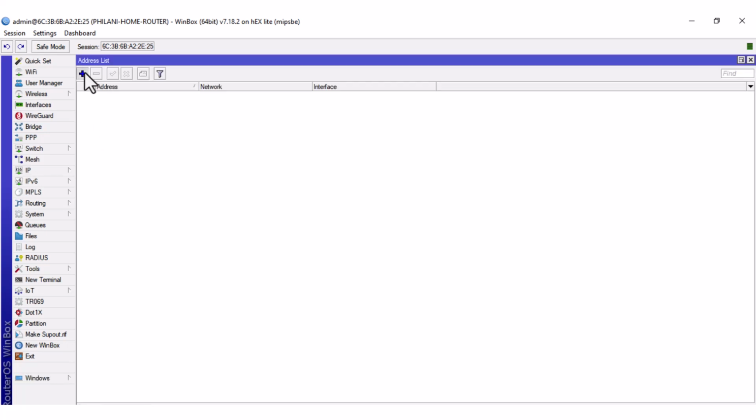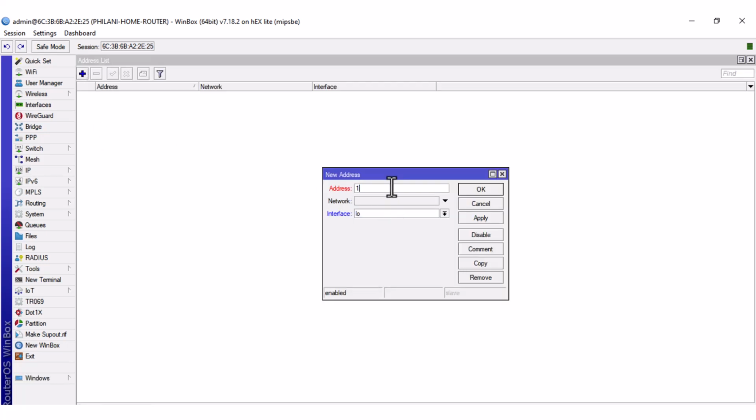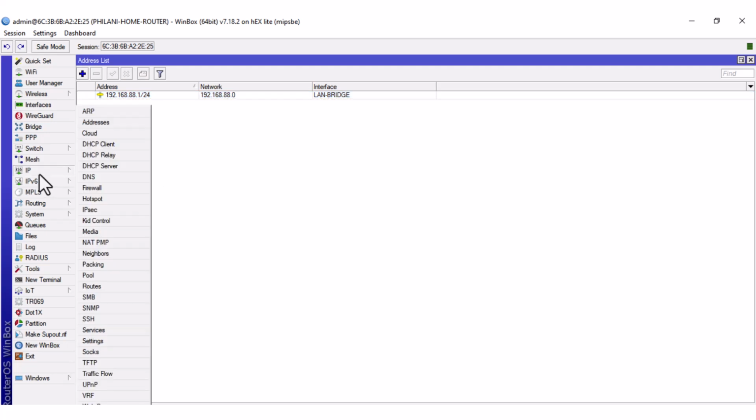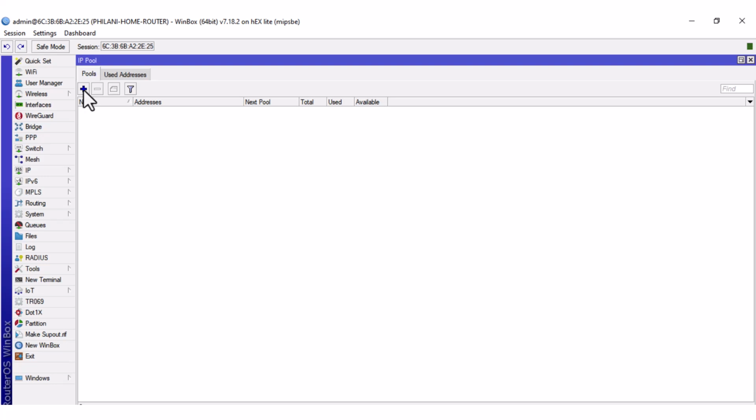So I'm going to go to IP and then go to addresses and then click on add. So I'm going to add the address 192.168.88.1, which is going to be a /24 address. Then I'm going to specify the network address, which is just an 88.0 address. Then select the bridge interface. Click on apply and then click on OK. So this is something that you really need to have before you start configuring a DHCP server. So once that is done, click on IP and then click on pool.